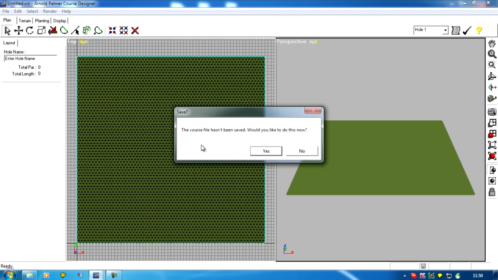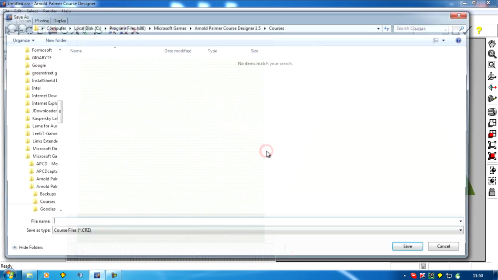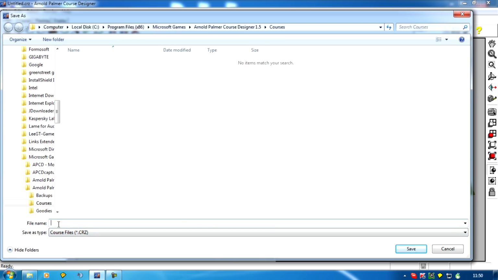The course hasn't been saved. Would you like to do this now? We'll say yes. Now we need to give the course file a name. Now this doesn't have to be anything to do with the name of the course. We can call it, again, whatever we like, but I usually call it the name of the course and then test. I usually then put a 1A after it. That way the next one will be saved as 1B, 1C. When I run out of letters, I'll go to 2A, 2B, and carry on like that.